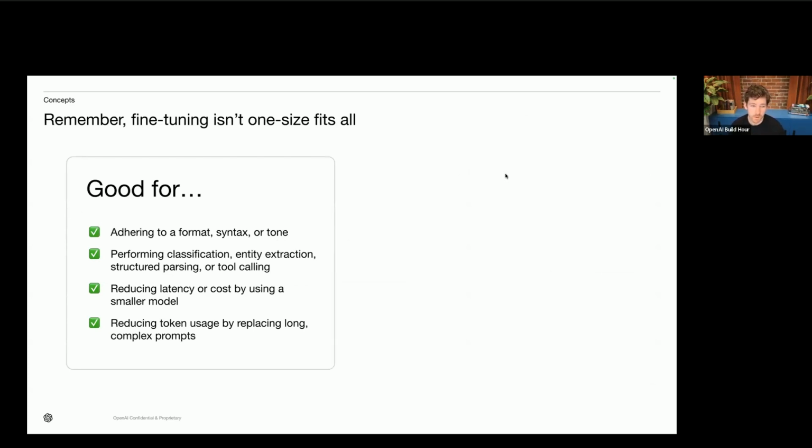And you can also obviously reduce latency or cost from using a smaller model that still gets to a pretty good performance benchmark relative to what your business might need. And you can also, it's an interesting one, reduce the token usage, where you can have very long prompts in the training run and then reduce the number of tokens at inference time and save some costs there.